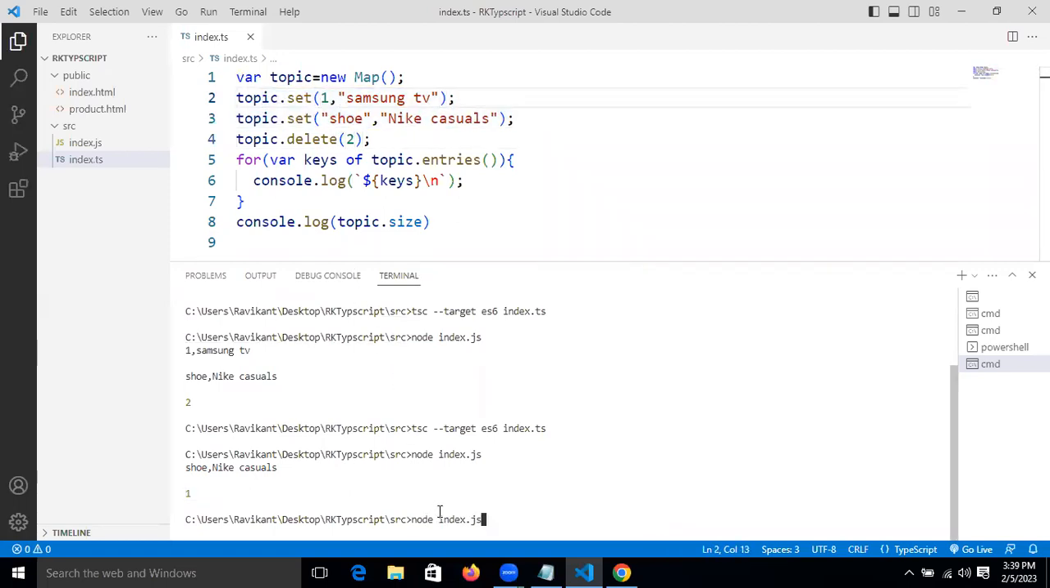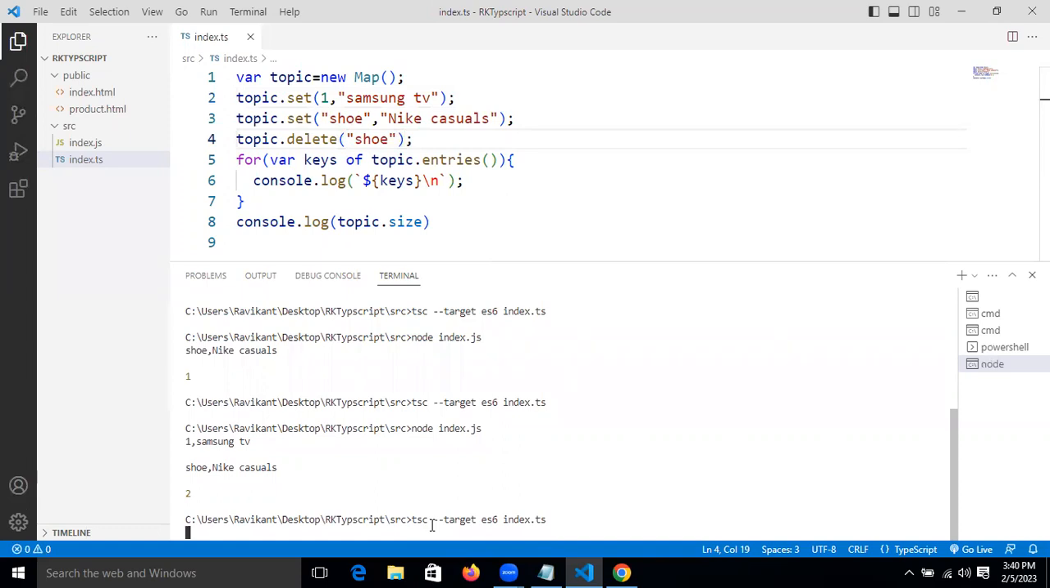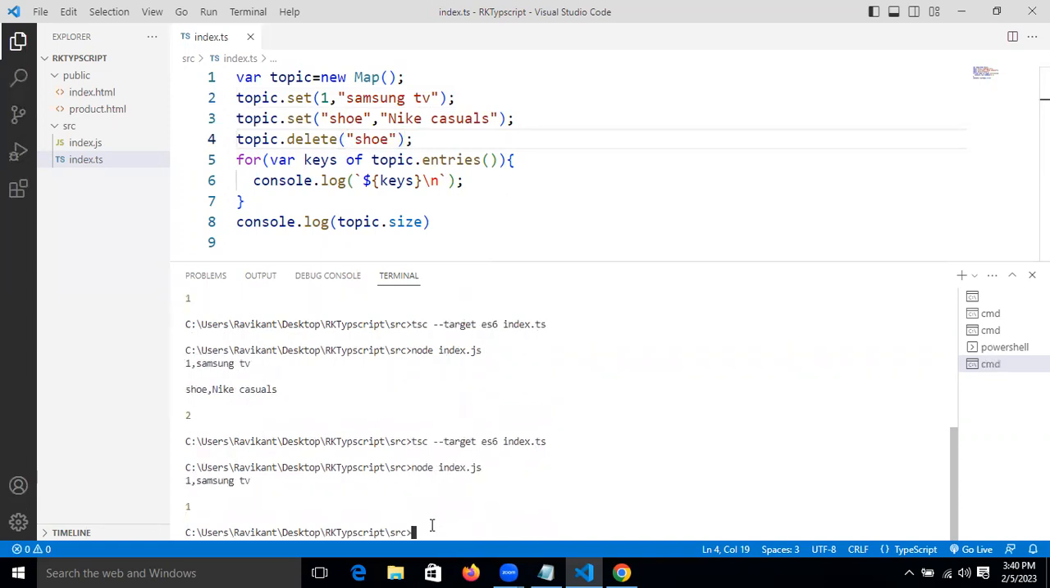Now let's compile it. Now see, it is not index. We have to give the key, Shoe. Yes, we have to give Shoe, correct. Then it will be deleted. Spelling: SHOE. Right, now compile. Now it is deleted, right? So like that we are working in the map, guys. This is the example of our map.